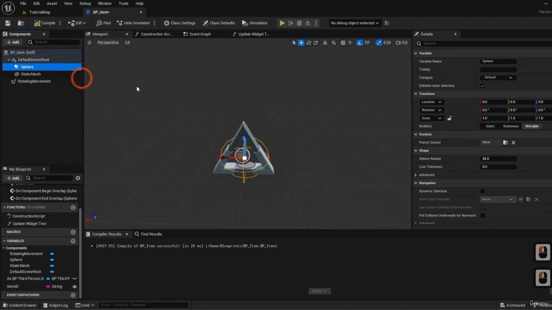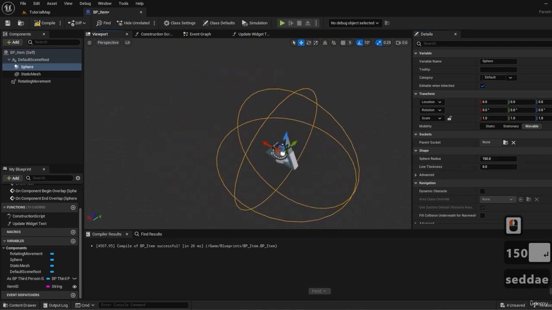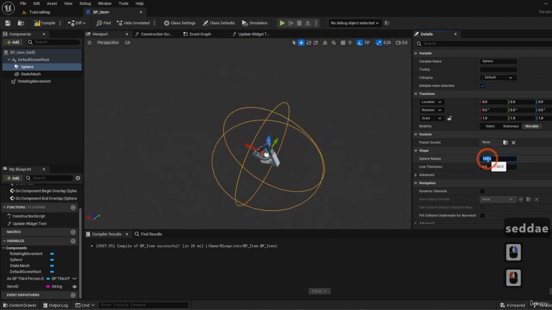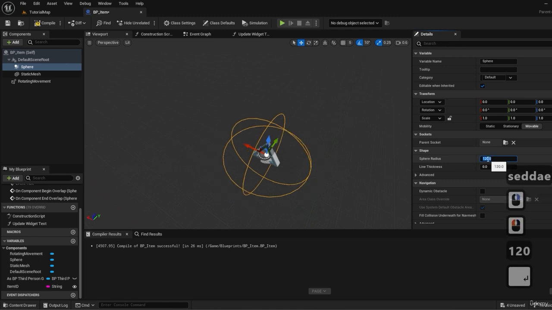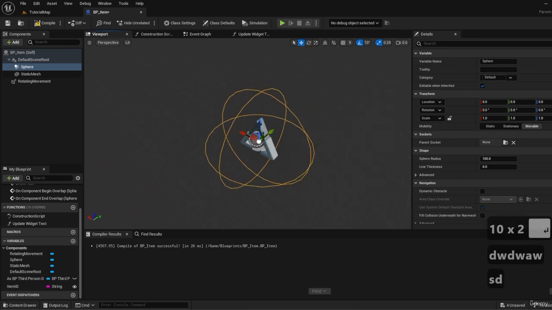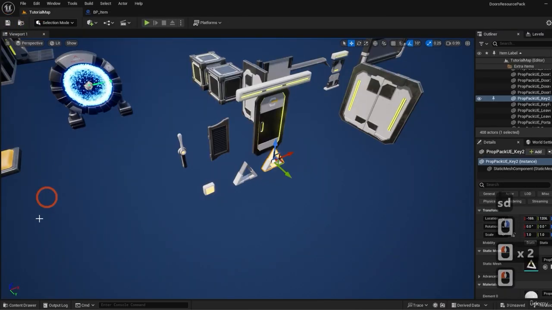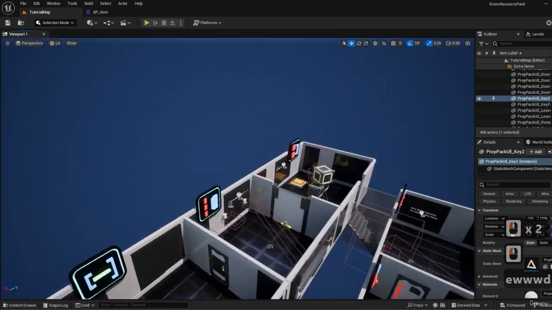So let's increase the collision sphere. Let's set a radius of 150. Maybe that's a lot. Let's set it 120. 100. Yep, 100 seems to be okay. Let's compile and save. And let's bring our item to our world.